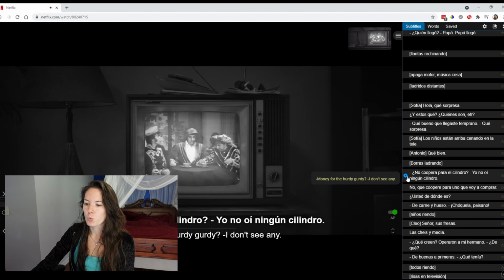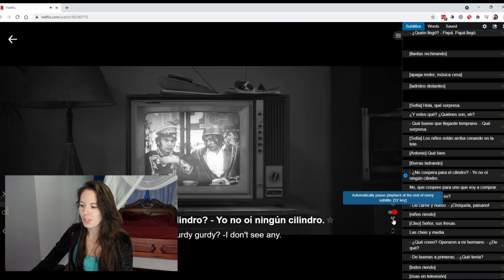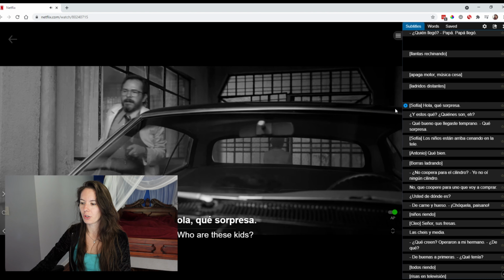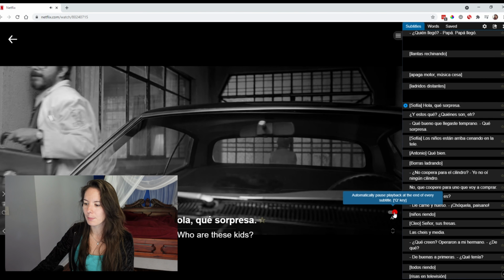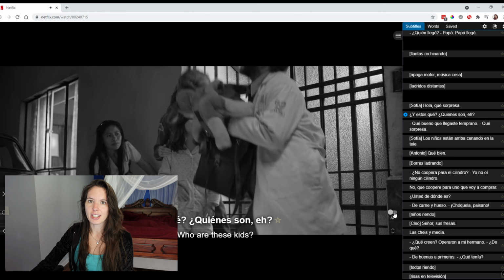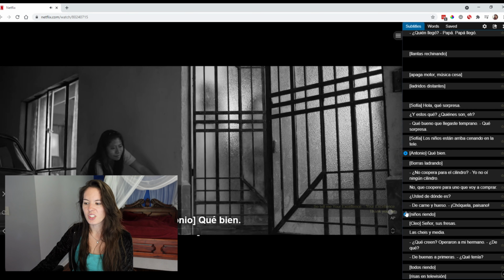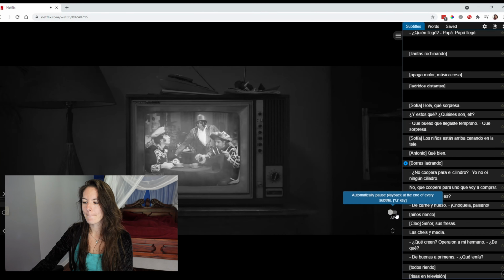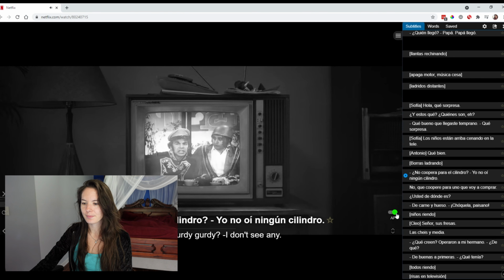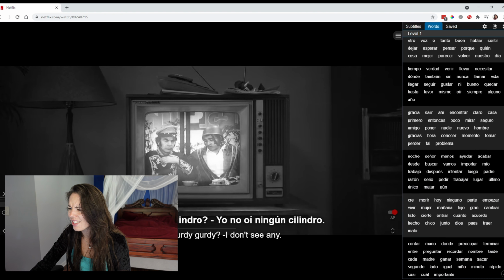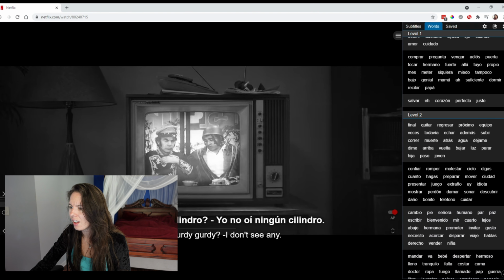Click right here and it goes right to there. Now you see automatically pause. I have that enabled so I can just go through and click every individual phrase. If I deselect automatically pause, then it's just going to keep going. But I like to automatically pause it. I'm assuming these are all the words that are in this movie, organized by level.